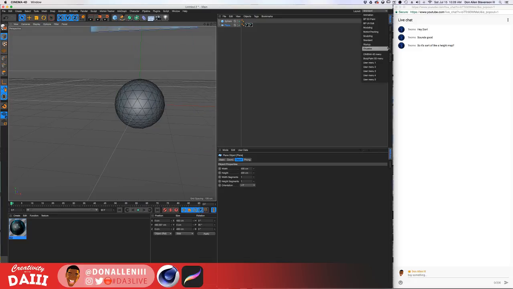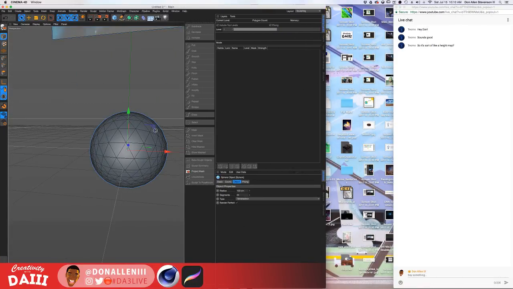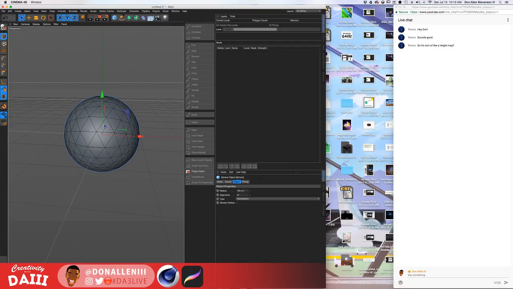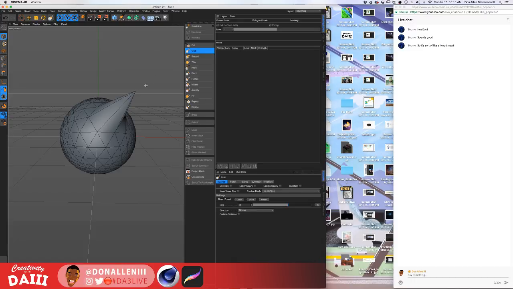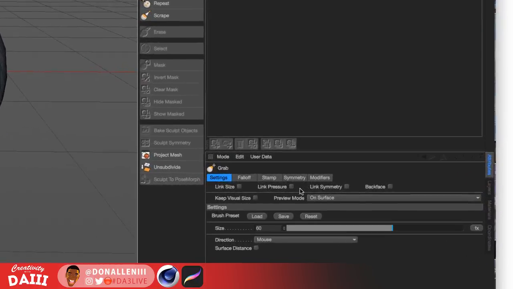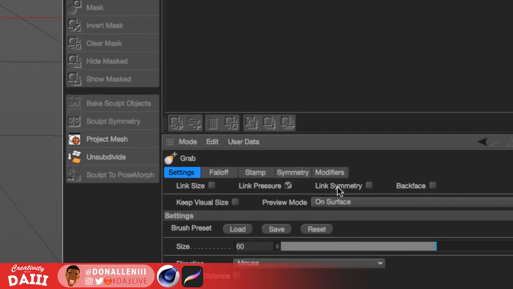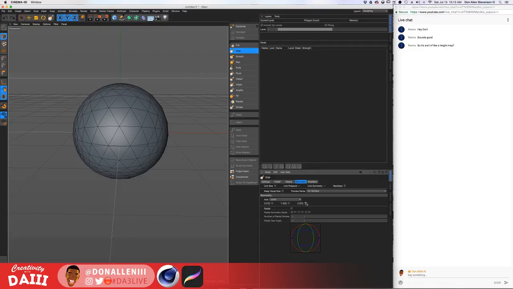So let's change our mode from standard into sculpting. Now it brings up all the sculpting tools. I think this is a good amount of segments to start off with. Let's convert this into an object. And now we can use the grab tools. We can start pulling and pushing on this geometry. But before we do that, you want to make sure that you're linking your symmetry, and I want it to be symmetrical on the X and Y axis.